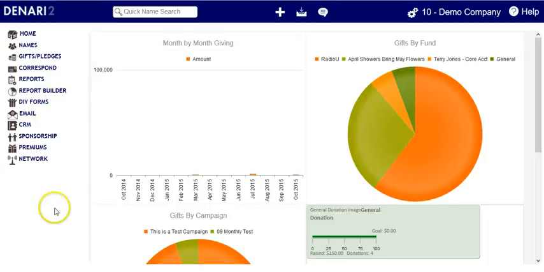Pledges can be called many different things by different organizations, but Denari defines a pledge as a commitment to make a donation for a period of time in a variety of frequencies. Commitments can be made by donors for specific fundraising efforts and tracked by fund code. If you are a child sponsorship organization, the pledge is the link between the donor and the sponsored person. The pledge is the sponsorship.